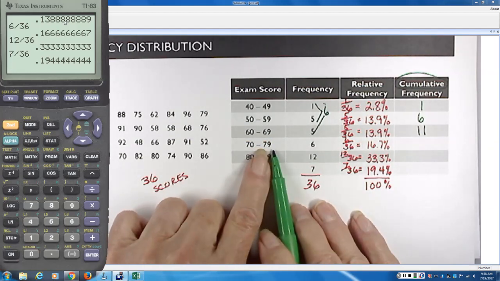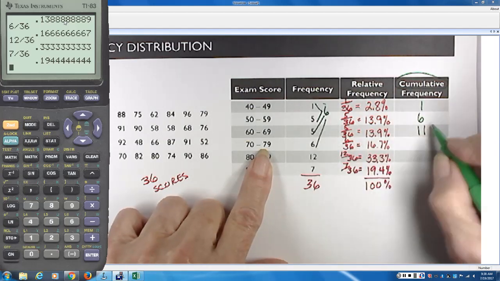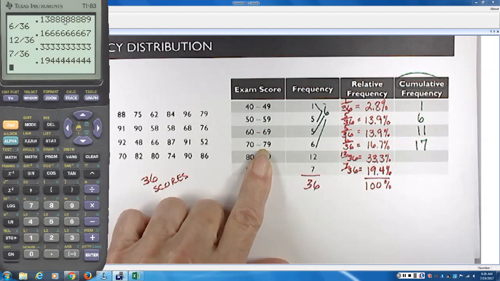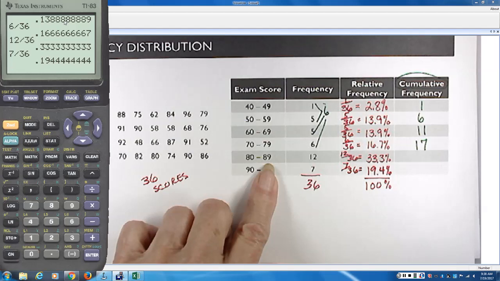And then for the people that made 79 or less, I would add another 6. So 11 plus 6 is 17. And if I go, how many people made 89 or less, at this point you can see that that's becoming kind of useless information.